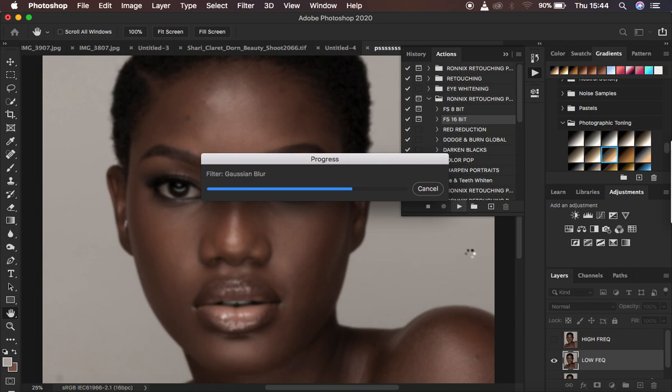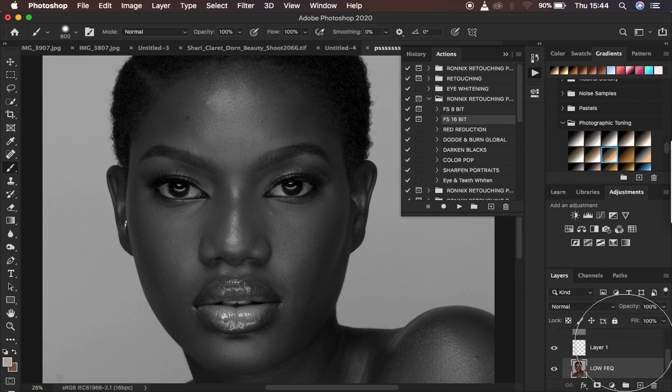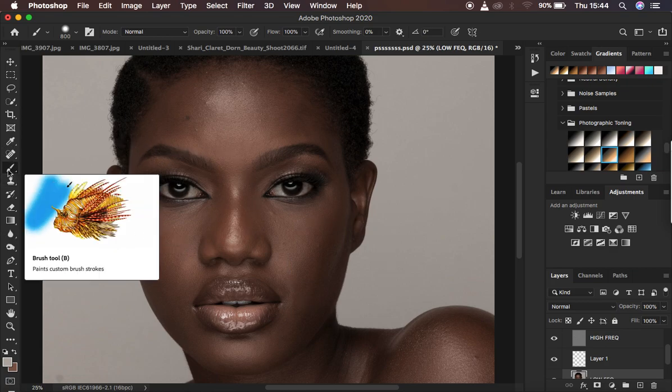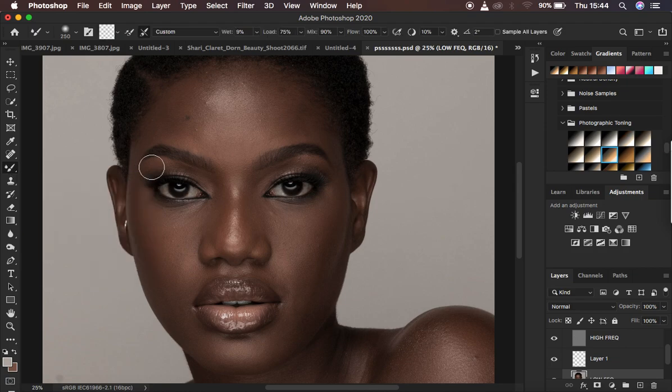After it is done playing, I want to show you the mistakes you tend to make. I'm going to close this action window and turn off the black and white layer. The very first mistake with frequency separation is when you apply your mixer brush tool or even the lasso tool. You get the mixer brush tool, set it right, and make sure it is clean and you have selected this second option. The weight is 9, load 75, mix 90 and flow 100.